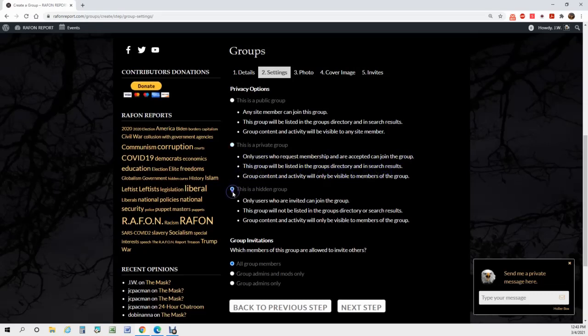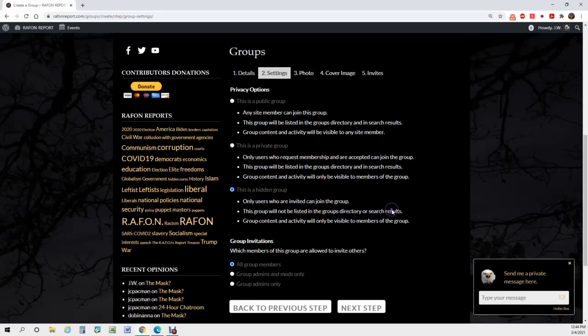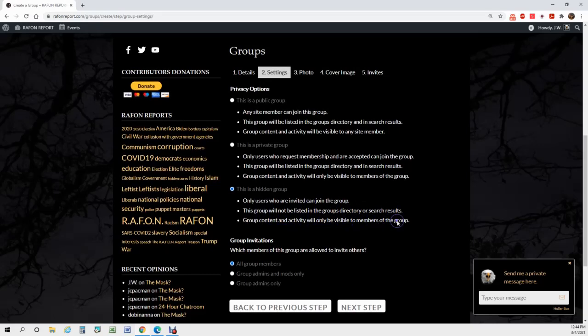Or if you want a hidden group, nobody knows it even exists. Only users who are invited can join the group. This group will not be listed in the group's directory or search results. Group content and activity will only be visible to members of the group.